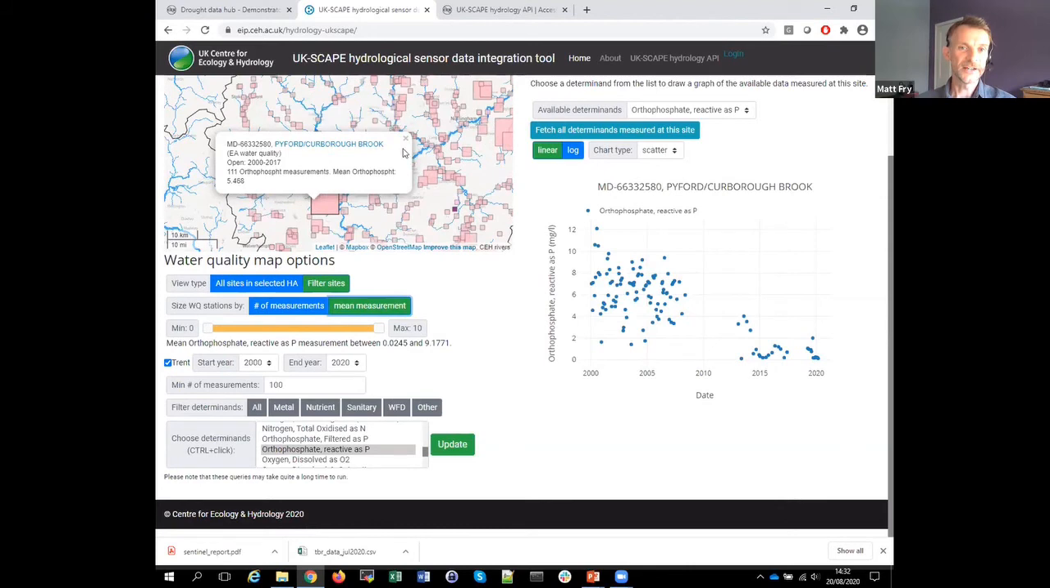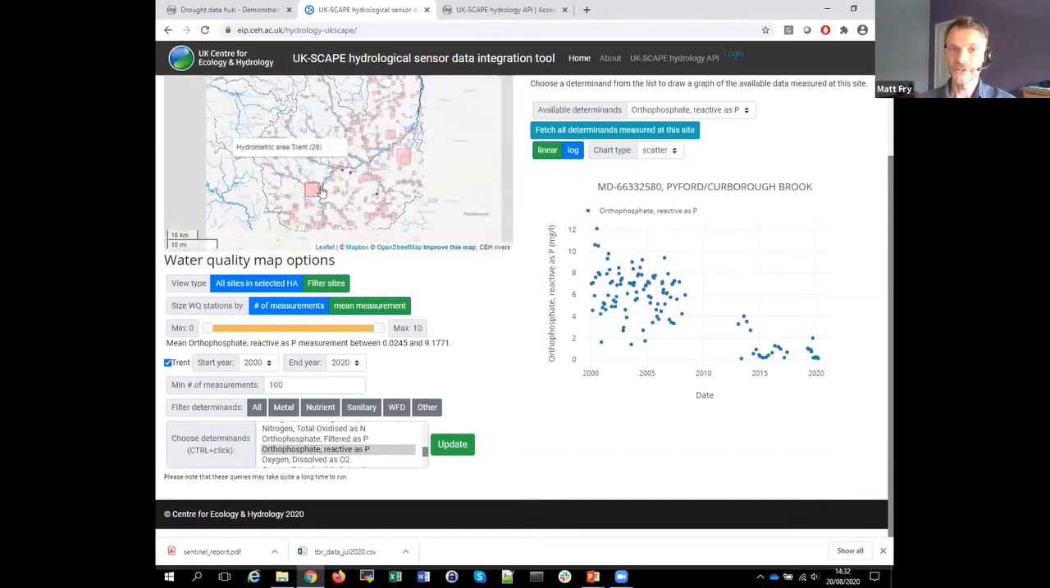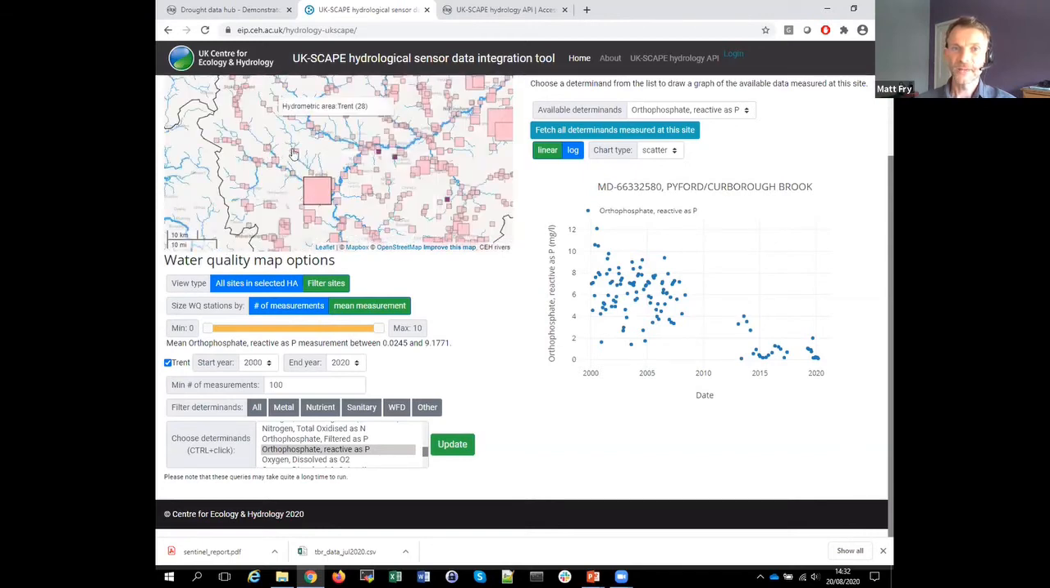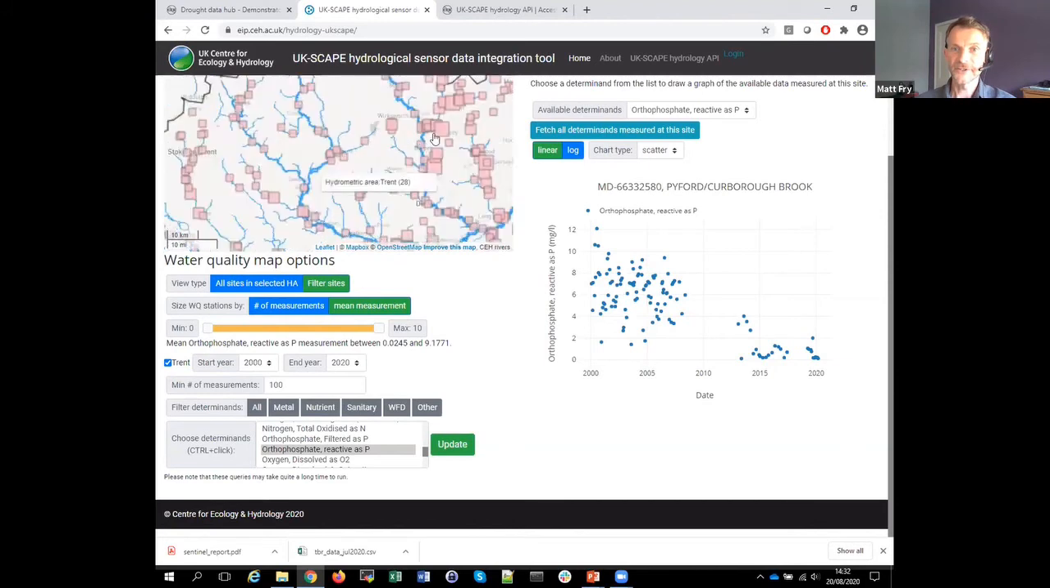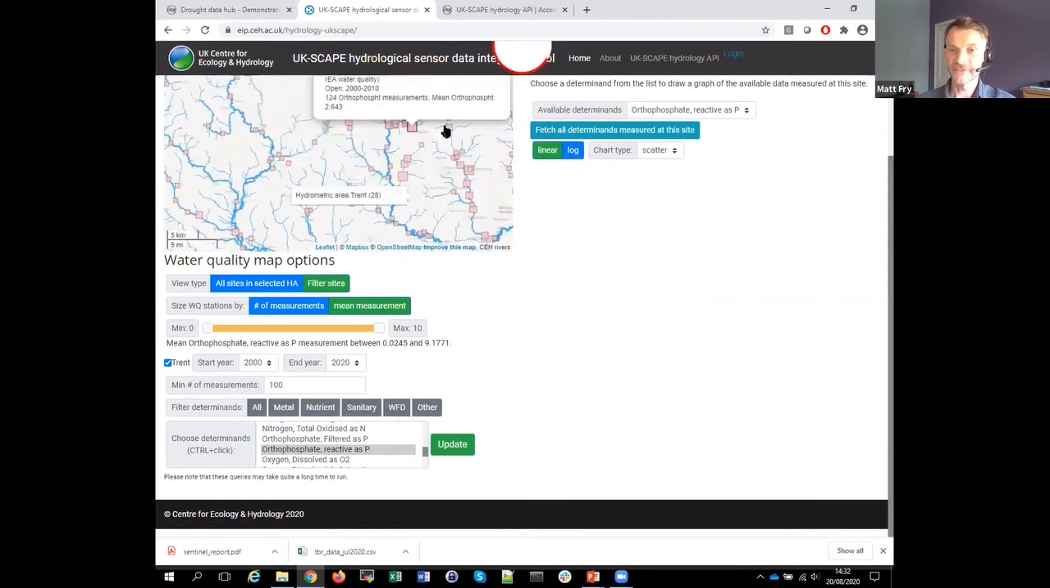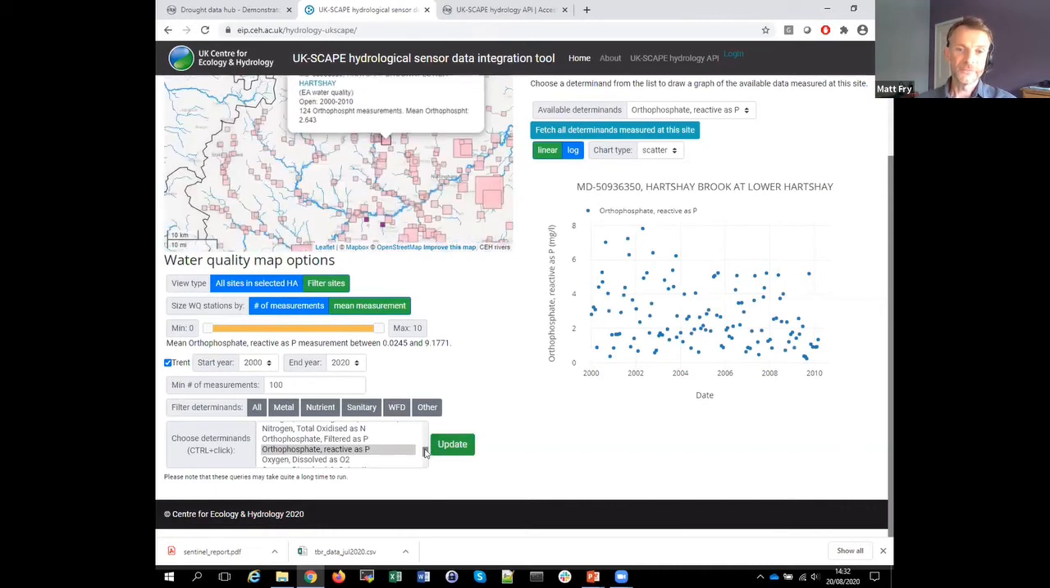So you can immediately highlight, whilst it might be completely overridden by a couple of spurious, very high measurements, but it should give you an idea of where particularly high measurements of any of these determinants are across a catchment or across a number of catchments, and allow you just to quickly dig into that data to have a look to see what it looks like.